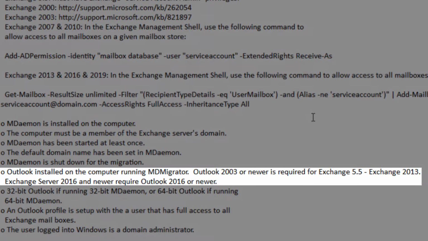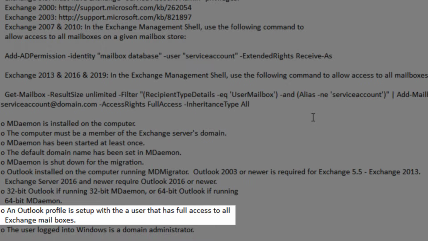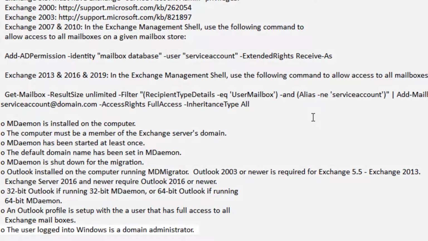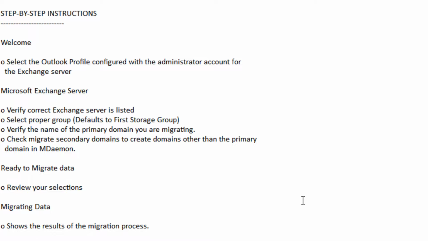Also, make sure Microsoft Outlook has been installed on the computer that MDaemon is installed on and that an Outlook profile has been set up with a user that has full access to all Exchange mailboxes. Make sure the user logged into Windows is a domain administrator, and then follow the steps below to migrate your data from Exchange to MDaemon.